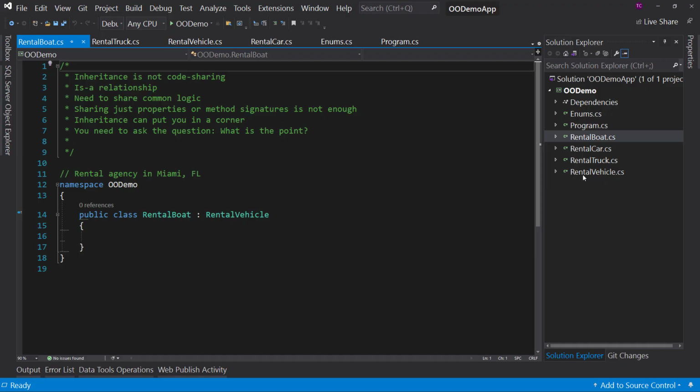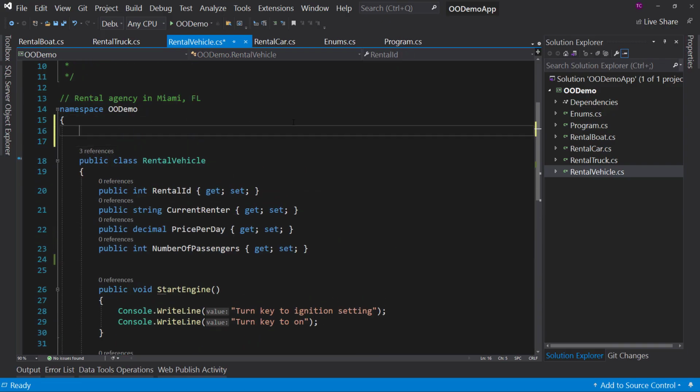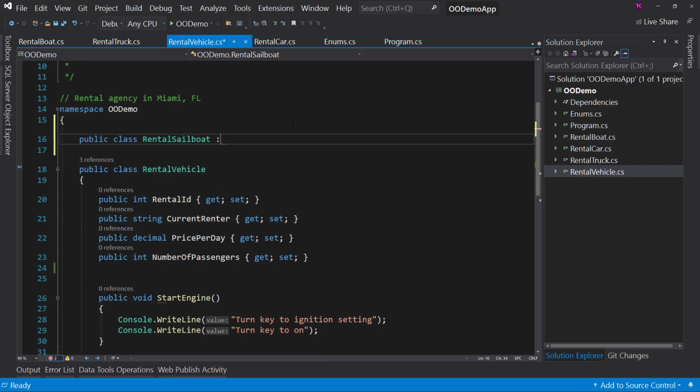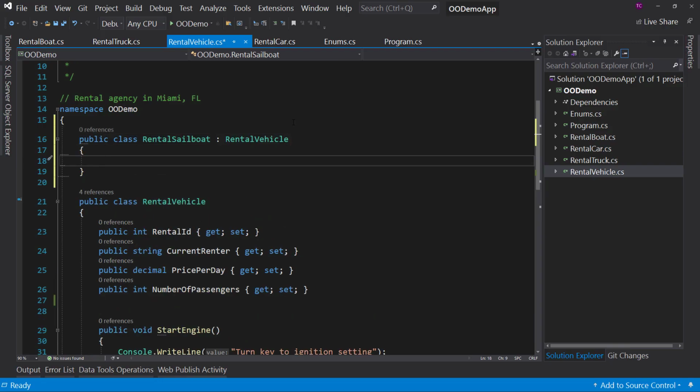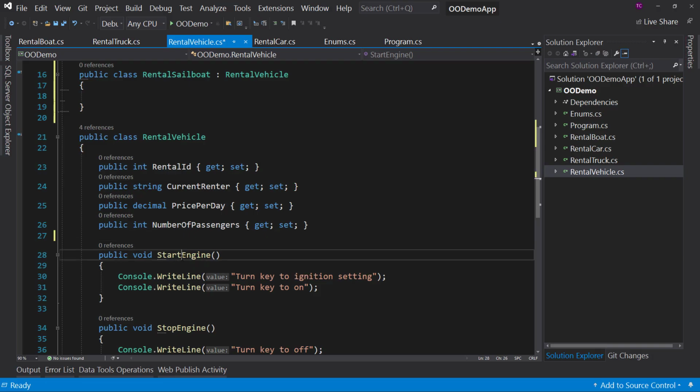Because let's look at this. We're going to come up here and create this class in here and we'll move it out in a minute. Public class RentalSailboat. And we're going to inherit from RentalVehicle. All right? Because it has a rental ID. It has a current renter option. It has a price per day. We could even say it has a number of passengers. But here's where the sticky bit comes in.